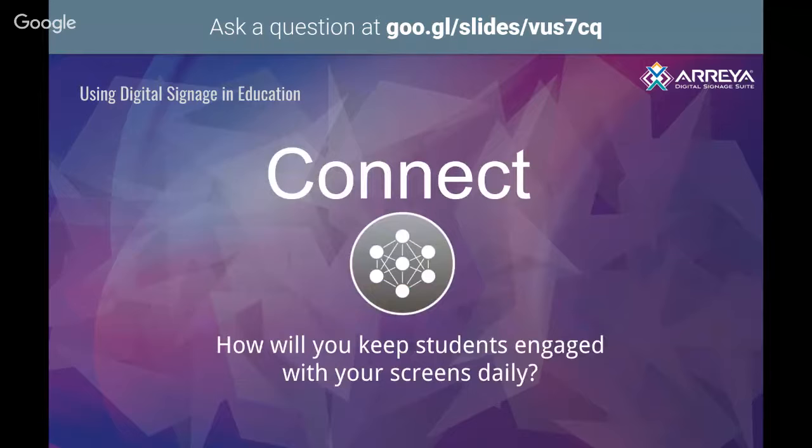Our first goal is to connect. As a school, you're going to invest in your signage system, your hardware, your software, and your time. And one of the biggest questions you're going to have is how will you keep your students engaged with your screens daily? You don't want them to pass them by. You want them to see the information and use it and know that it is valuable for your school.